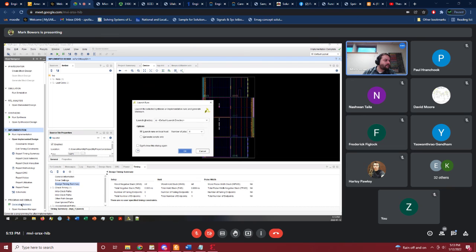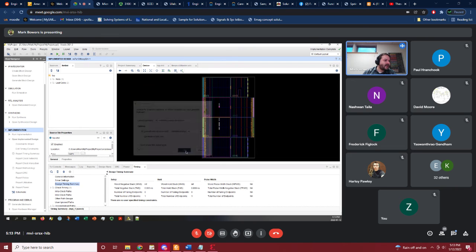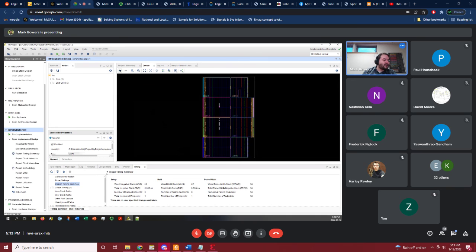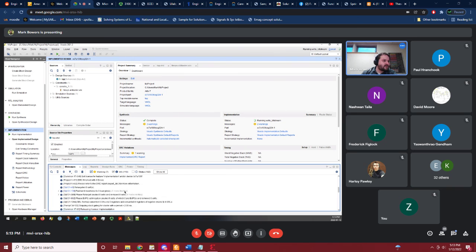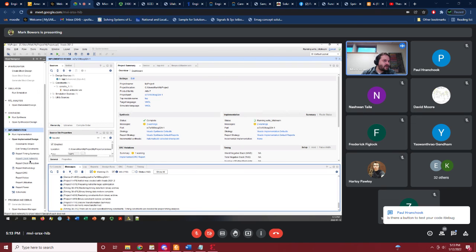Okay, so we run implementation, and then we're going to go here and do generate bitstream. Hit OK. And then hopefully I did everything right, and we're not going to get any errors. If you do one little thing wrong, it could error out at any of these steps. But I went through, and this simple example should work. And we can see here it's doing more stuff, and it says running write bitstream.